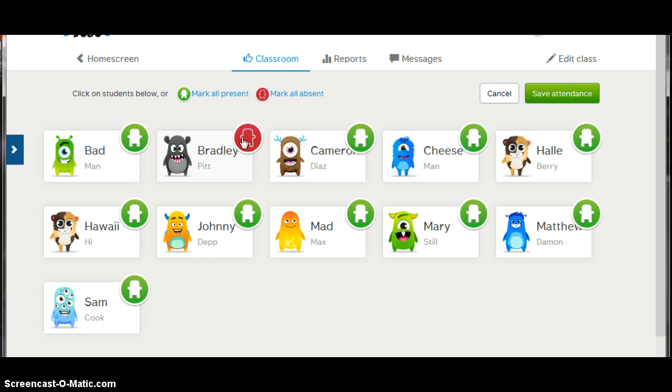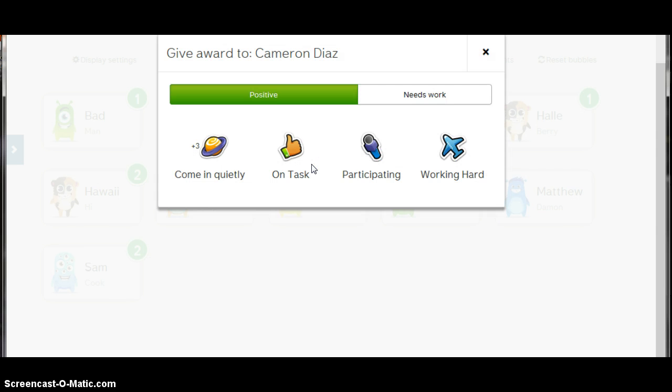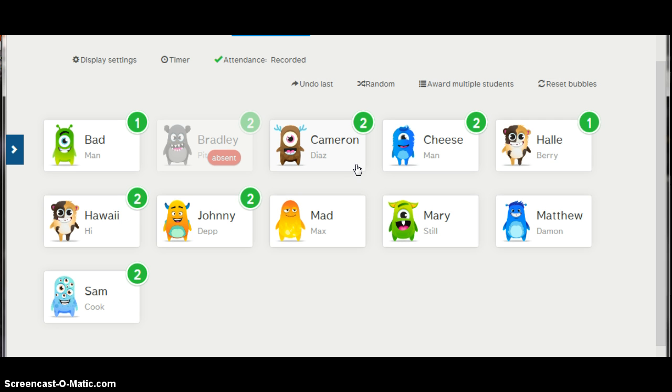But one thing for absent is you can save the attendance, and then when you go back to award students, you can simply click on one student. If you see one child doing something good, oh, they came in and they were right on task, so I'll give them a dojo, and it will pop up that they received a bubble or a dojo. And that's what they would hear throughout the classroom, and it added a bubble for them.